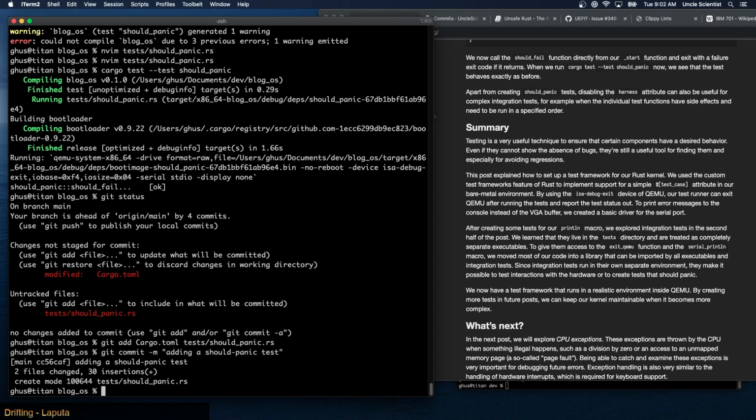Summary. Testing is a very useful technique to ensure that certain components have desired behavior. Even if it cannot show the absence of bugs, it's still a useful tool for finding them and especially for avoiding regressions. This post explained how to set up a test framework for a Rust kernel. We use the custom test frameworks feature of Rust to implement support for a simple test case attribute in our bare metal environment. By using the isa-debug-exit device of QEMU, our test runner can exit QEMU after running the tests and report the test status out. To print error messages to the console instead of the VGA buffer, we created a basic driver for the serial port.